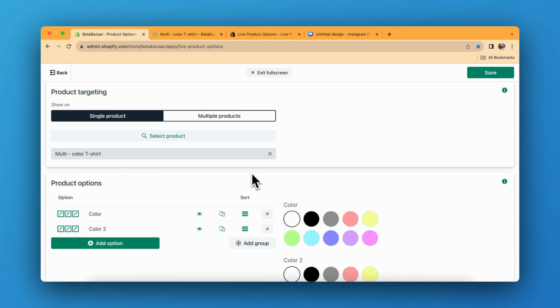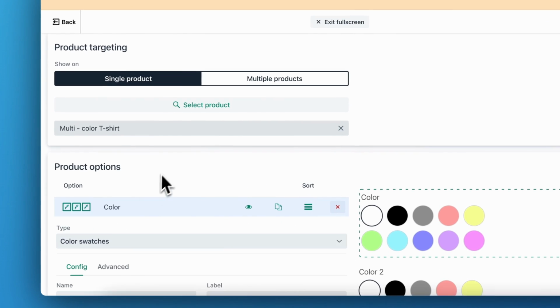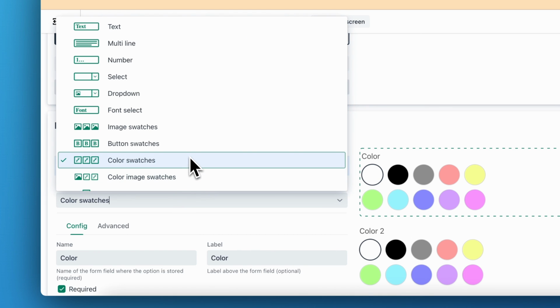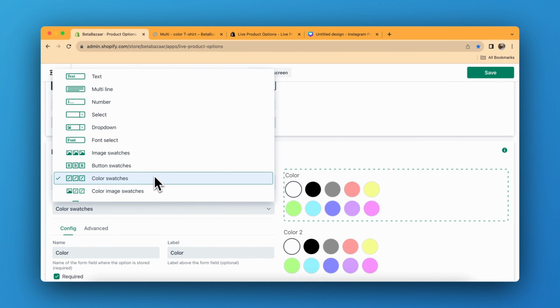In the product targeting, there are two options, single product and multiple products. As the name implies, you can choose one or multiple products and apply the same settings across all the selected products. Scroll down and you will find the product options section. For this demonstration, we have displayed color swatches, but there are other choices available such as text, multi-line, number, font select, color swatches, image swatches, date picker, and more.